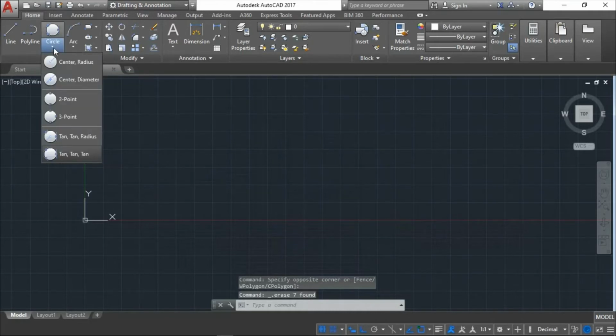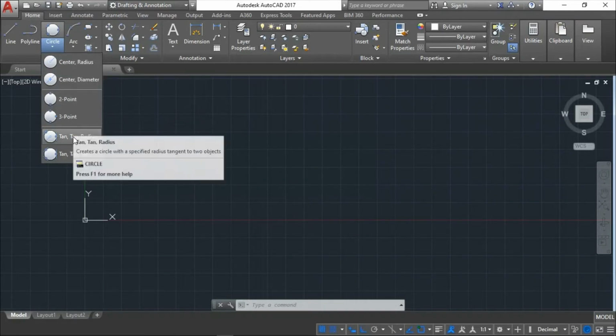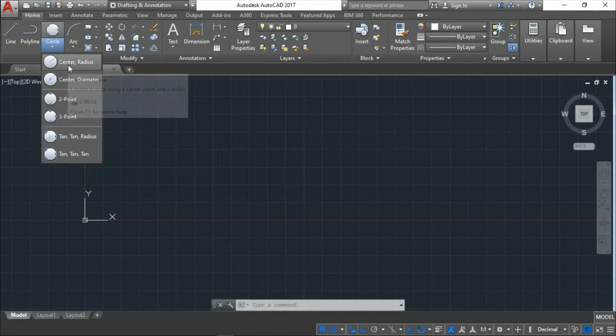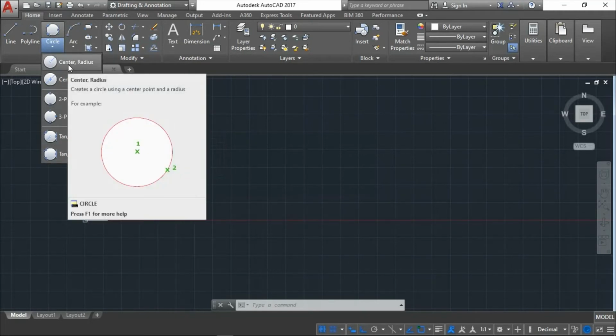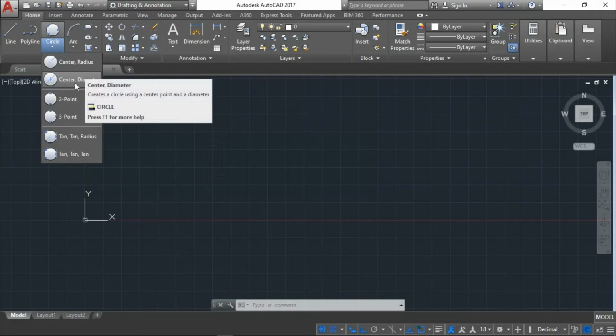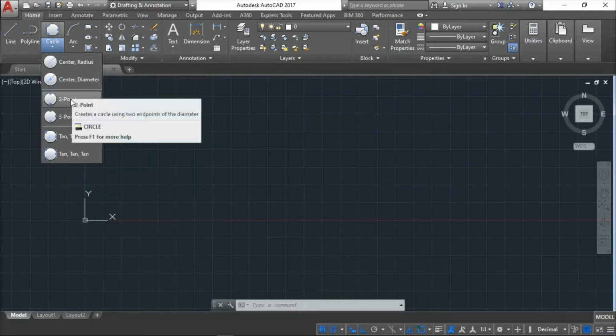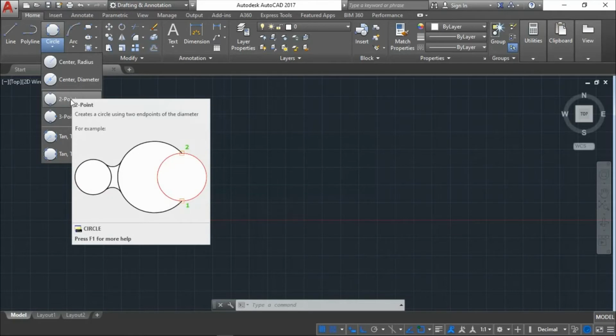Next option we are going to see is circle. In circle we have total 6 options. Center radius, center diameter, 2 point, 3 point, tan radius, tan. Center radius means just by using the radius we are going to draw a circle. This one by using the diameter. And 2 point means you need to select any 2 points. So in between the 2 points the circle will be created.